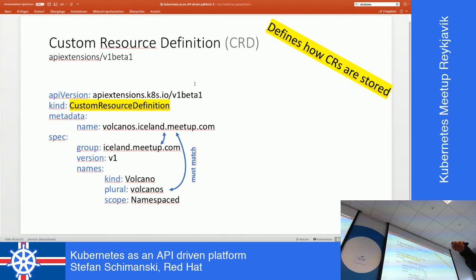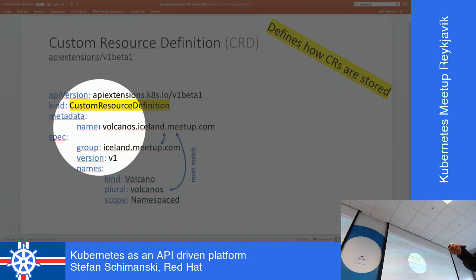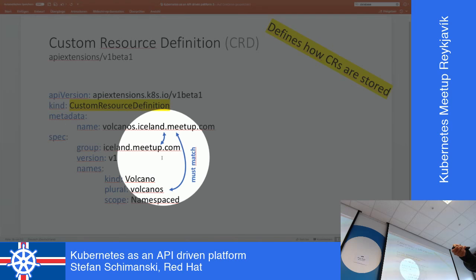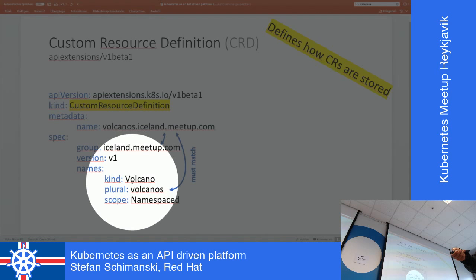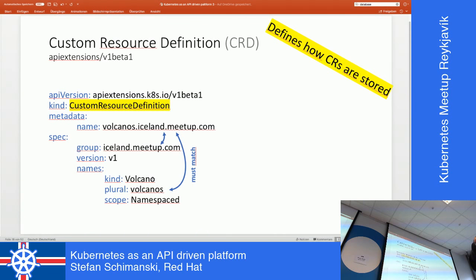And we tell Kubernetes Volcanoes should, so there's a name for this object, and they should be in this API group. They should be in version 1. The kind is Volcano. Plural is Volcanoes. I found out there are two spellings. I have no idea. The US people can tell me which one is correct. One with the E and one without.